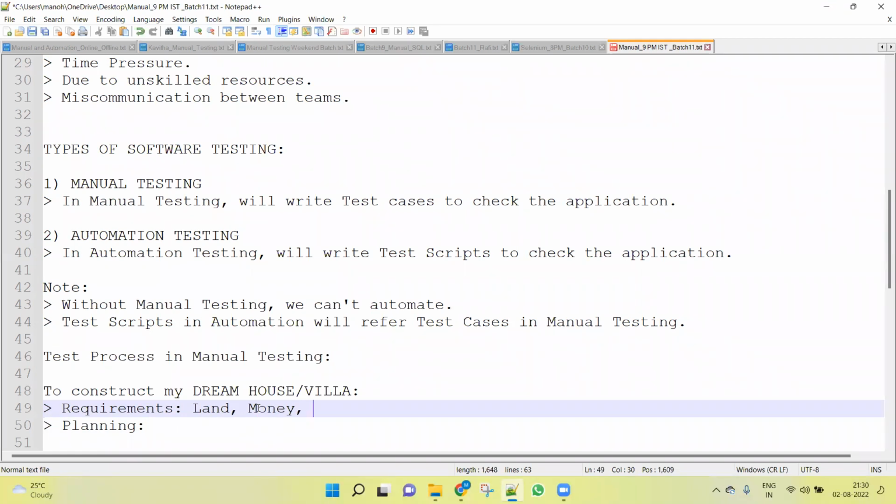Okay, let's take an example. My office is in Gachibowli. Can I construct my dream house or take land in Bangalore? No, right? I won't go up and down. At least I don't go for more than 30 kilometers, 20 kilometers at least. Okay, that area is very, very important.